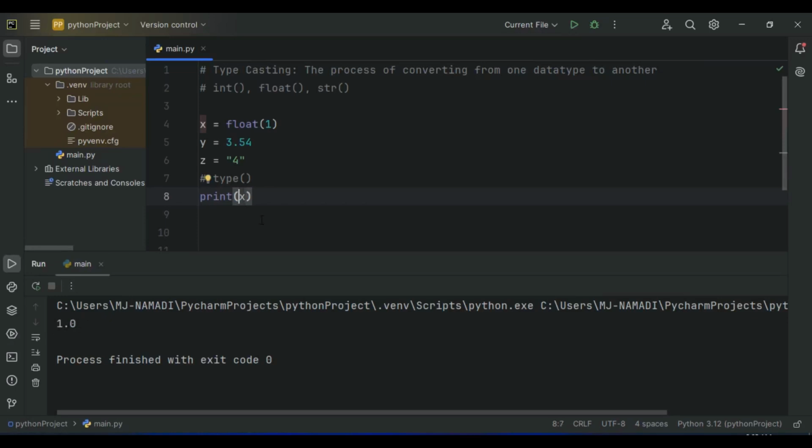Now, if you check the type, like so, the type of x, now x is no longer an integer, but rather a floating point number. So let's run our program. As you can see, we have float. So friend, this is basically how we convert from one data type to another.